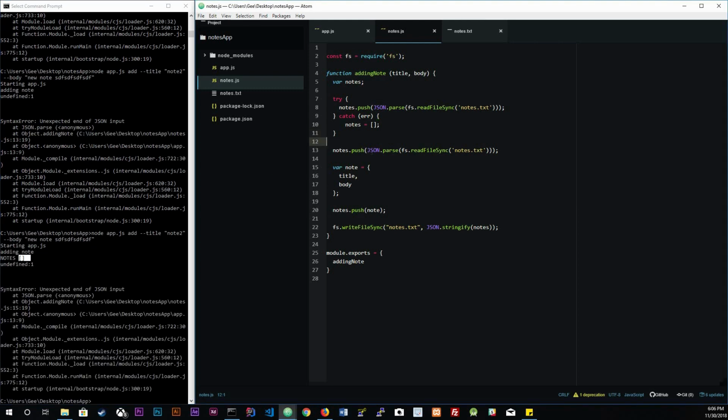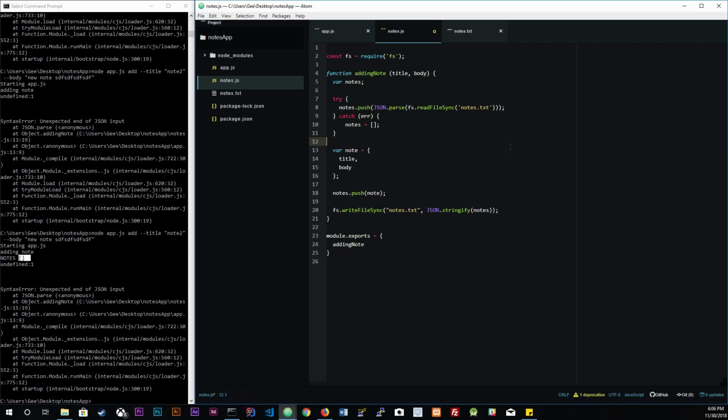Okay, I figured out the problem. The reason why we're doing it is because we have this again. We didn't delete it. We need to delete this. This is why you should always have clean code, because it gets extremely messy.